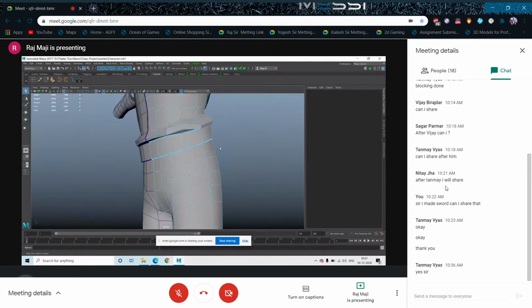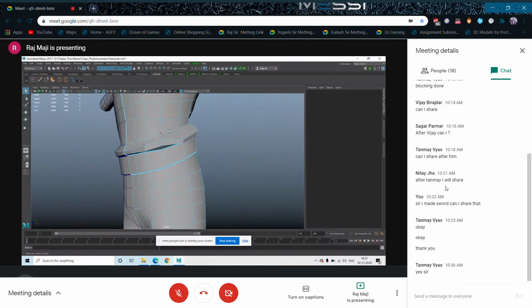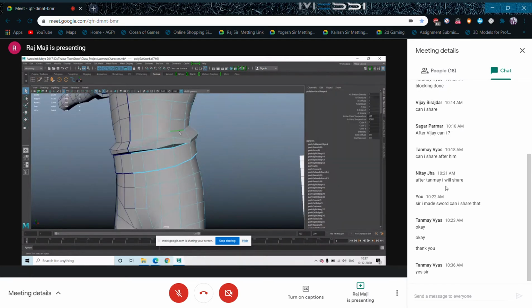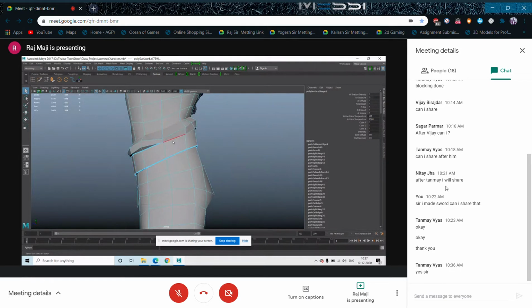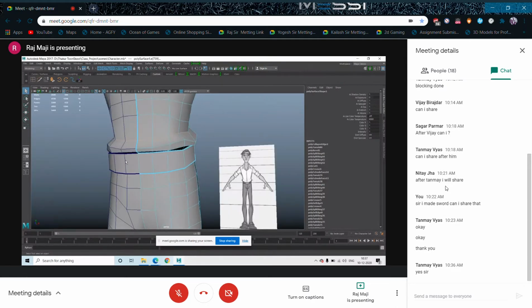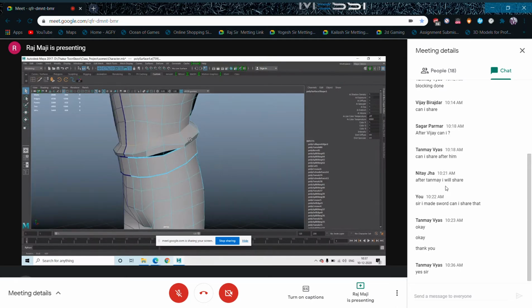Sagar, in your model, the shirt, you were asking how to do it. So what I did, I created the topology, first topology, then gave the second loop. Then in between gave two more loops and just pulled it outside. So it is looking like the shirt is there.